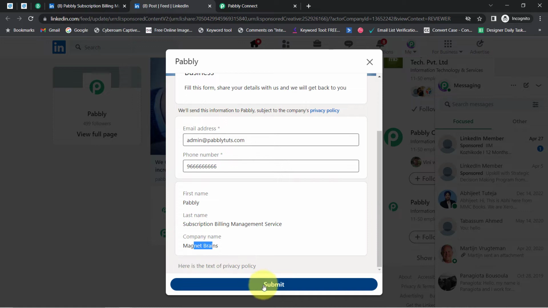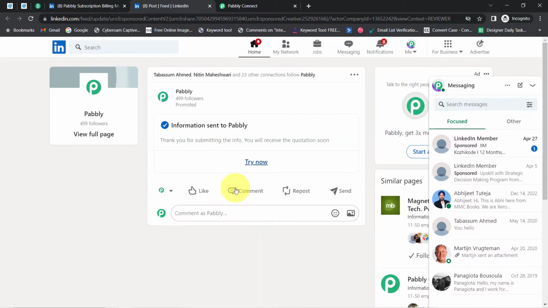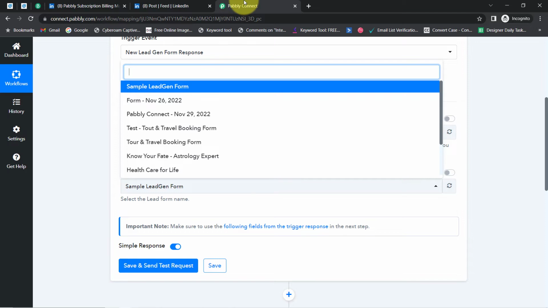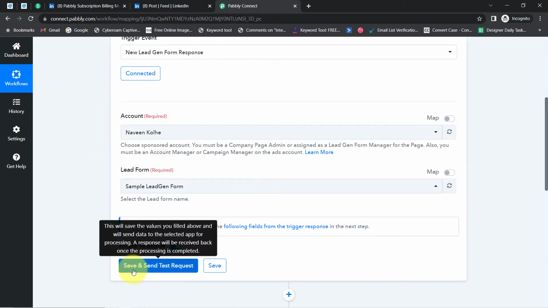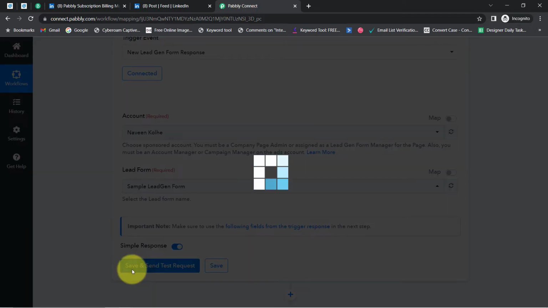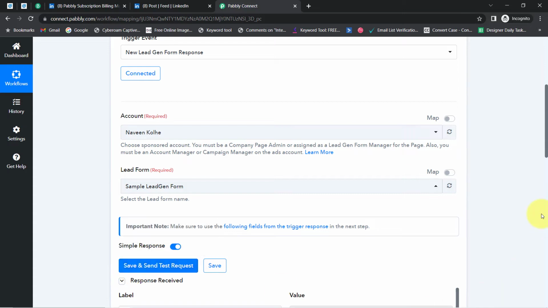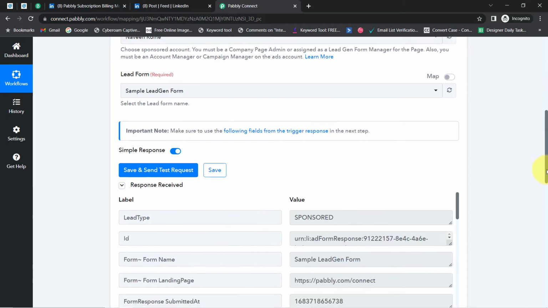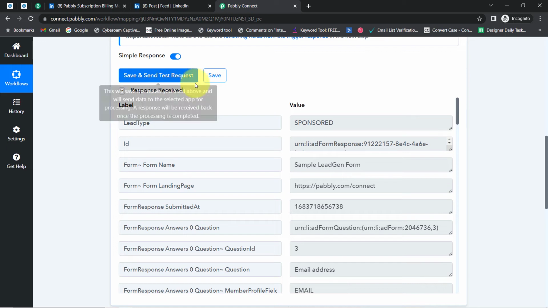I'm sorry for that. Now I am going to directly submit this form, and as soon as the form submission is made, I will click on the save and send test request button, and you will notice that the form data will be received via Pabbly Connect. Here you can notice a response is received. Let me show you the details one by one.